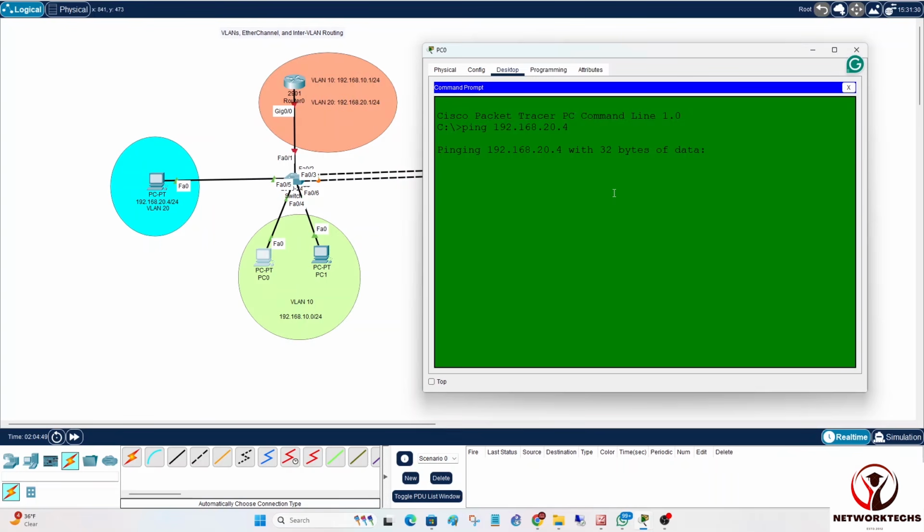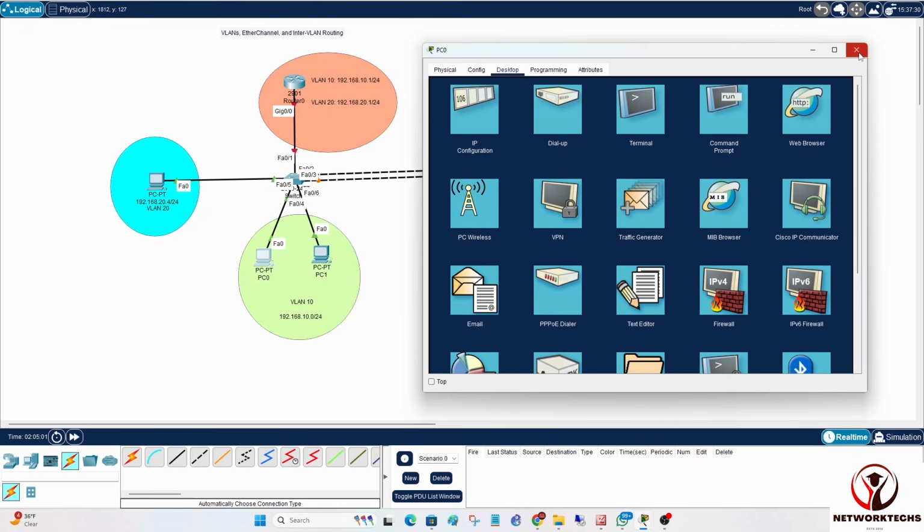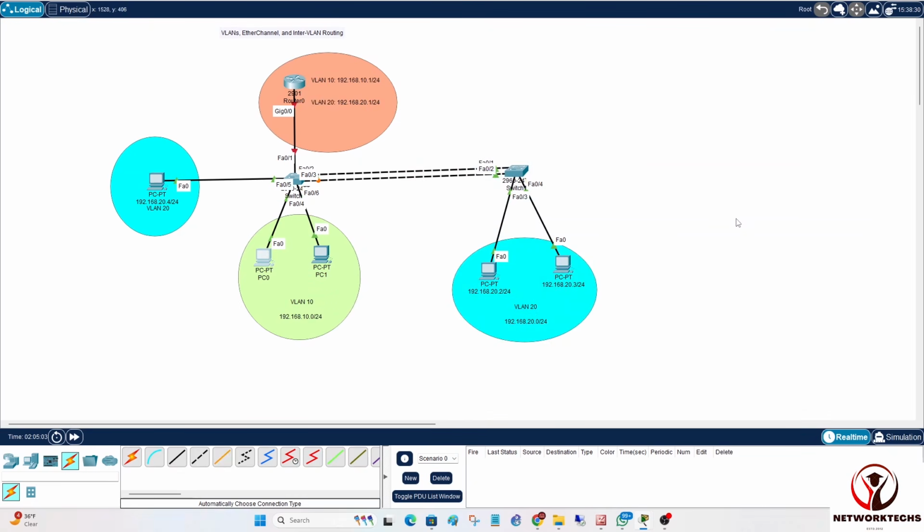It will not ping because it is in a different broadcast domain. It will not request, timed out. Okay, now let us move to EtherChannel. We are going to do the configuration of the EtherChannel.